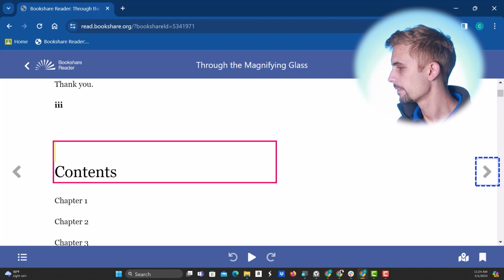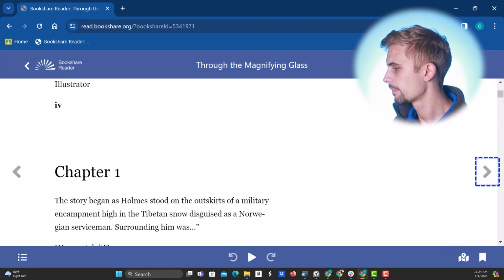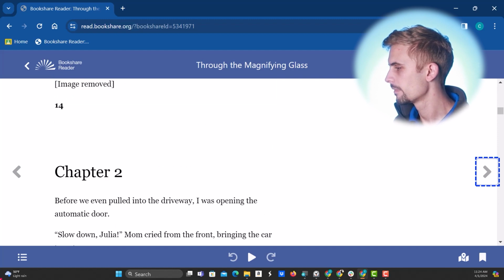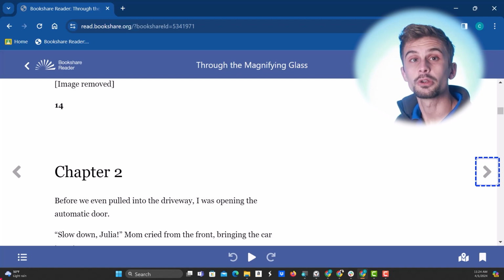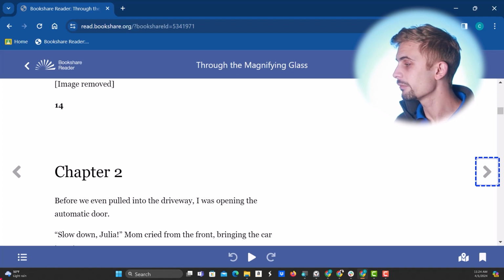Contents heading level 2. Chapter 1 heading level 2. Chapter 2 heading level 2. And as you can see, moving by heading will allow me to quickly navigate the chapters of my book. And when I reach a chapter that I want to read, I'll switch over to my reading commands, and I can begin reading this chapter.